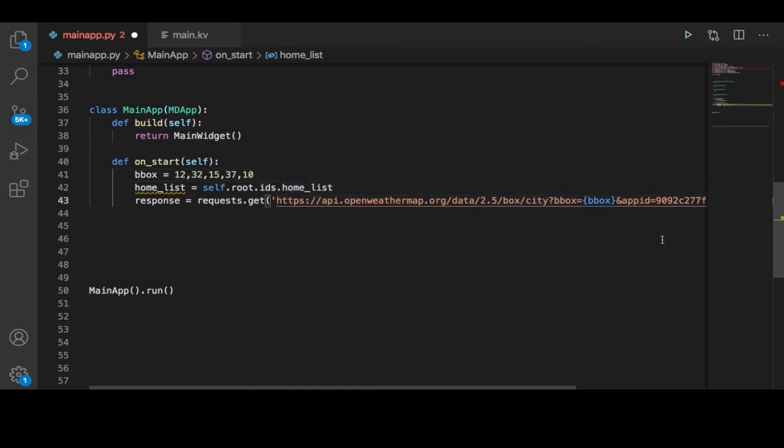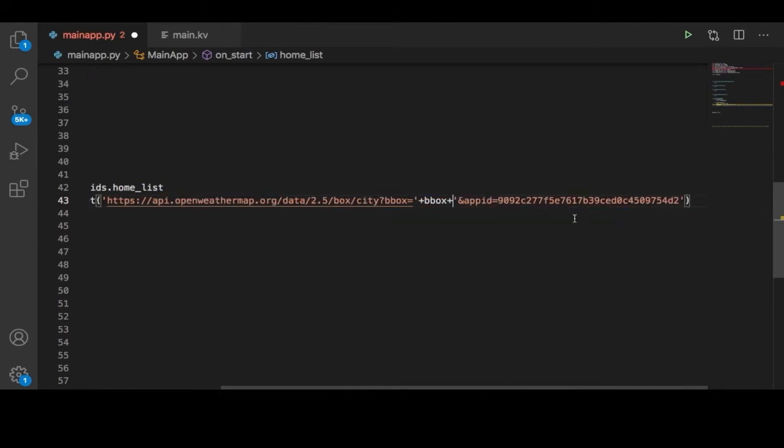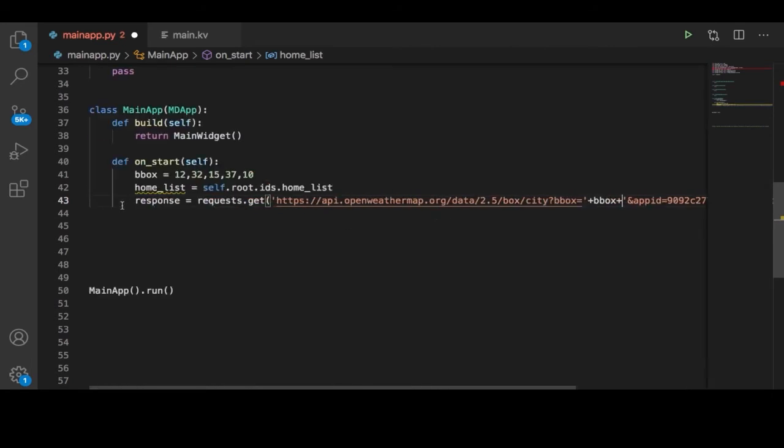And then I'm going to remove this bbox from the URL, and then I'm going to add single quotes, and then I'm going to append the numbers. I'm going to say plus, and then bbox, and then plus. Now we have this bbox appended to this response.